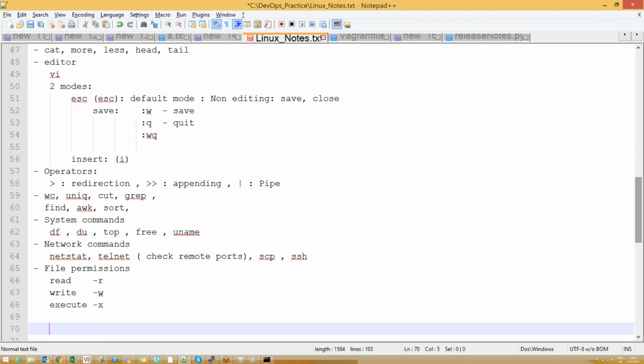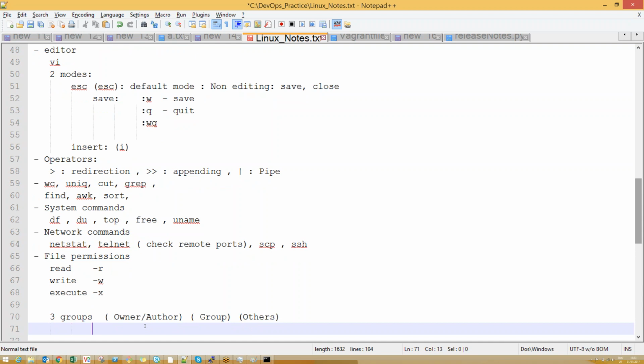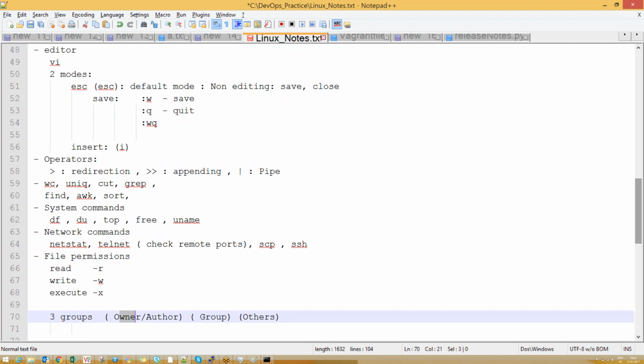Now in Linux, the file permissions are divided into three groups. One is owner, which is also called author. Another is group, like a group of people who come together, create a group and are assigned access. And others: apart from the owner and the group, anybody else coming to access the Linux machine will be considered as others. So every file or directory will be assigned permissions for all these three sets of people.